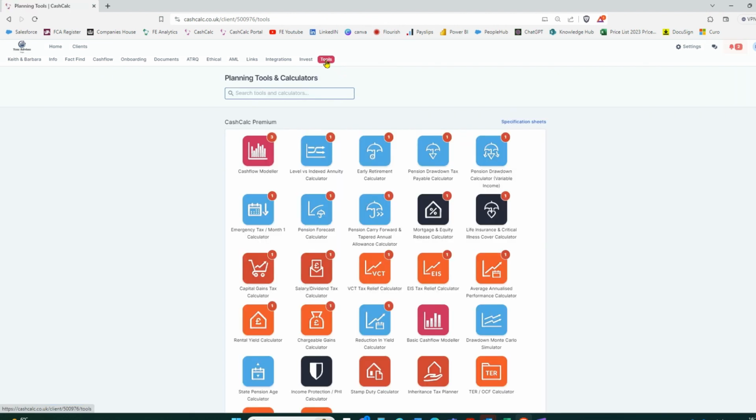Back to tools. And let's have a look at pension drawdown calculator. Variable income, another simple one.